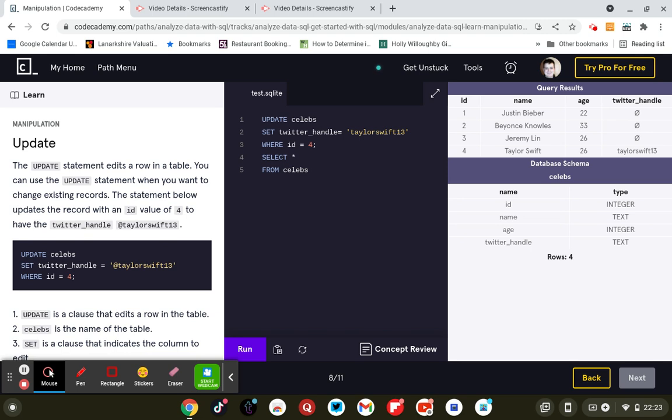Okay, I know what I've done. So, update celebs, set Twitter handle equals Taylor Swift, where ID equals 4, but what I missed out was the @ at Taylor Swift. That's how it kept coming up with an error. Yabba dabba do. Moving on.